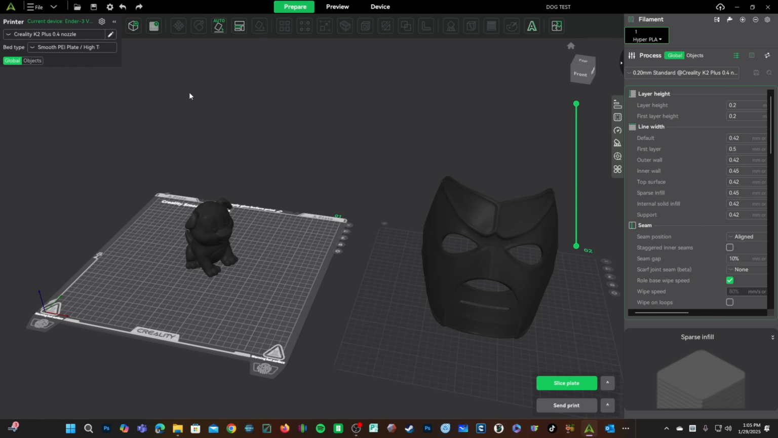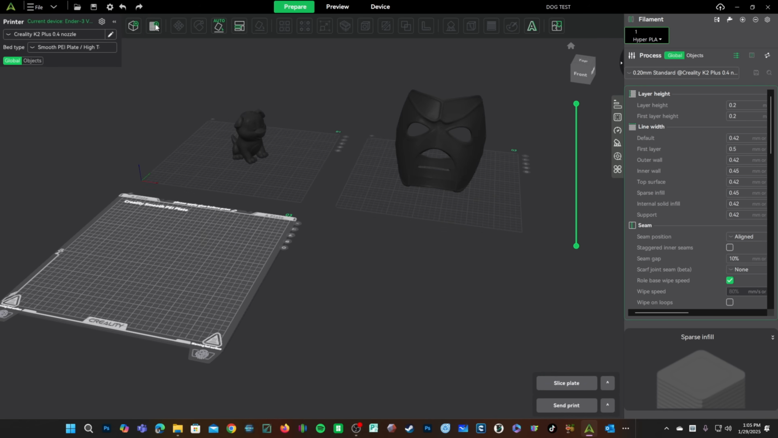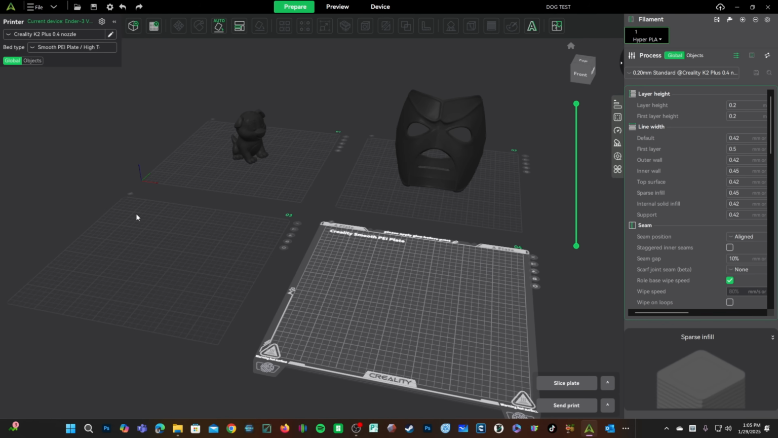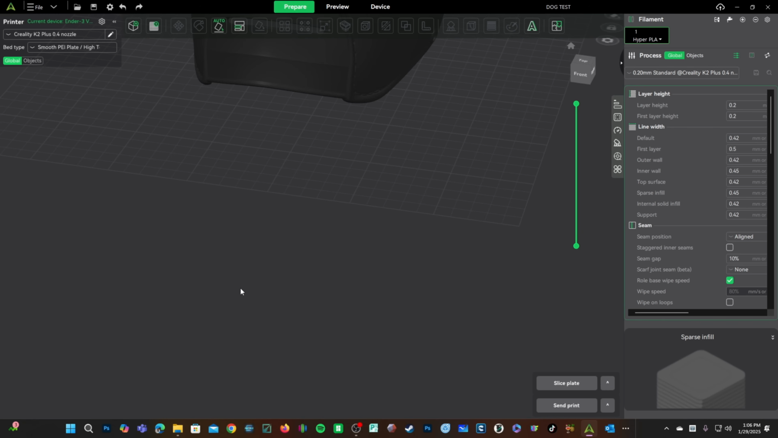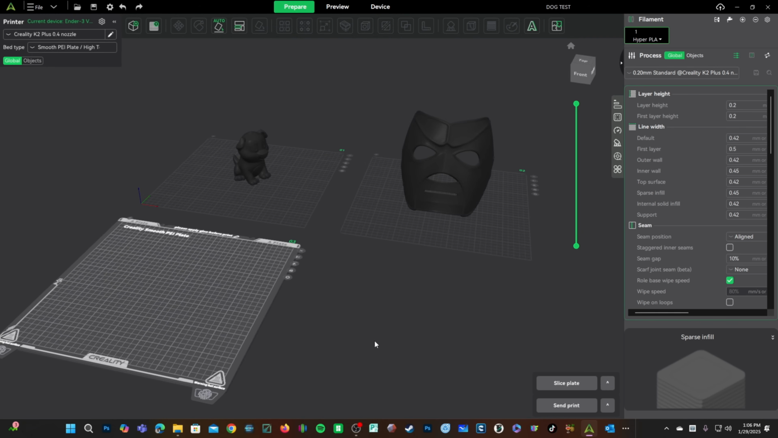You do this simply by clicking this icon right here, Add Plate. You will see there's now a third plate. If I click it again, there's now a fourth plate. Go ahead and delete a plate by simply clicking the X in the corner of the plate. You will see the plate is now gone.